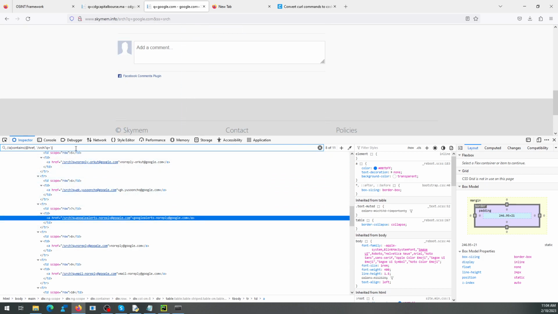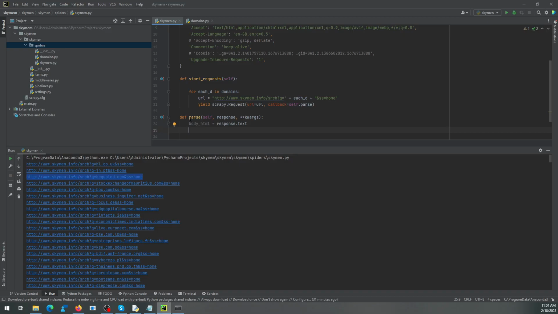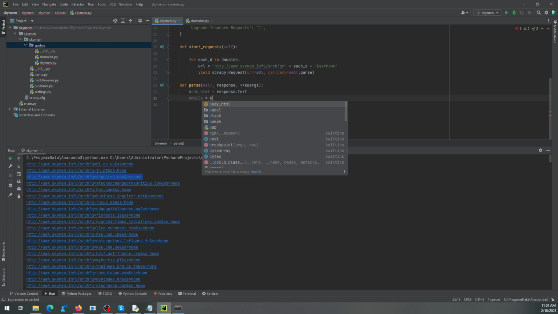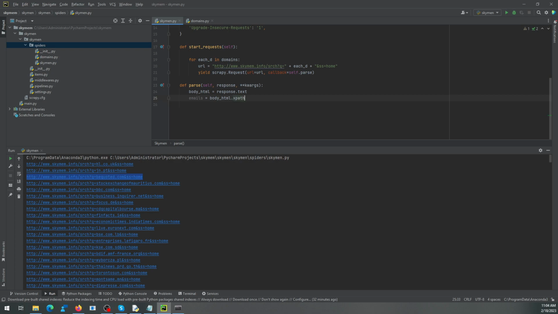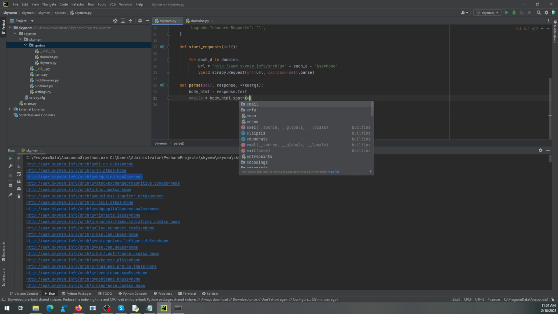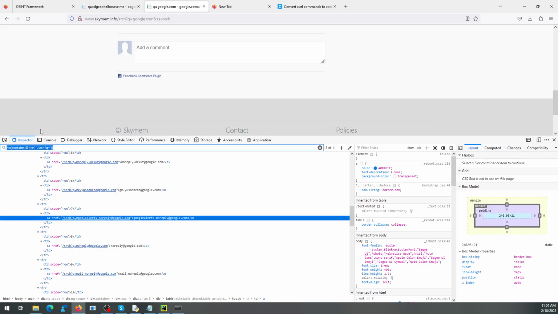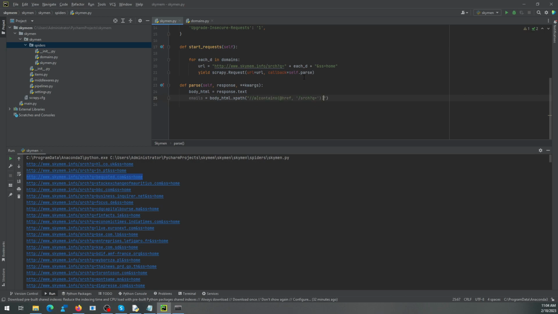So what we have to do is use this XPath. Go to this XPath. No, might not need it. And just go to email right away. Email will be equal to X. Now we're going to use our body HTML.XPath using the XPath that we just previously made. There you go.